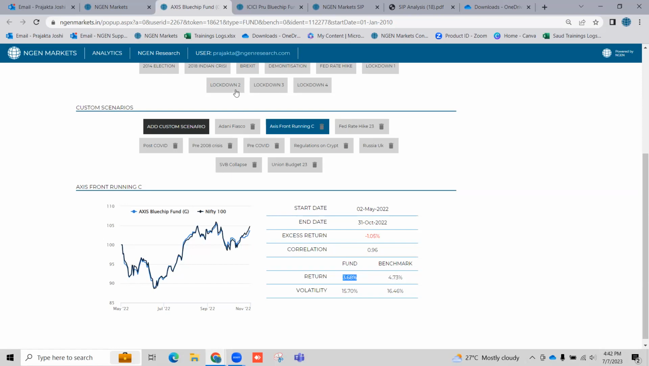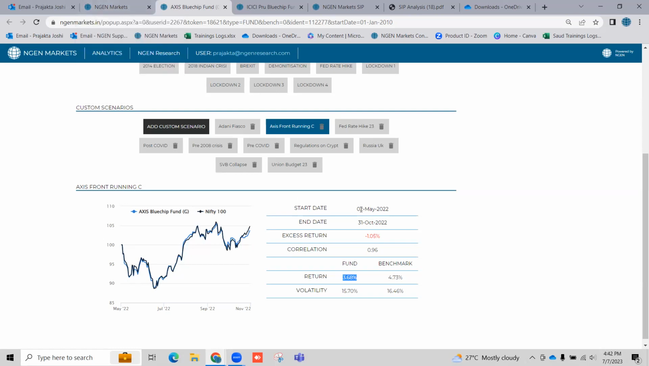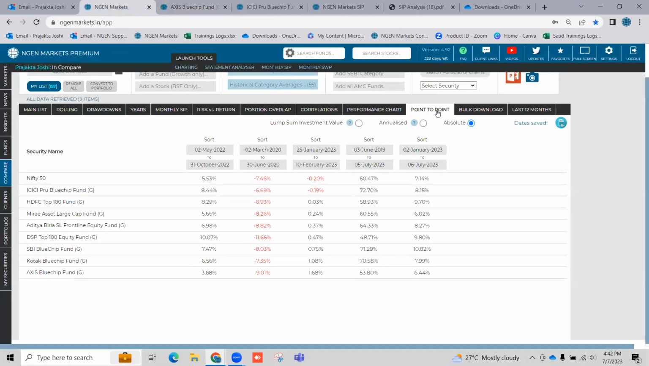So now, if you want to compare this for a set of funds that you have added in the main list, all you need to do is make note of this period. So the period is 2nd of May 2022 to 31st of October 2022. All you need to do is go to point analysis and put in that specific time period in any of the buckets that we have provided. So I've put it right here in the first bucket itself. What I've put in here is 2nd of May 22 to 31st of October 22, which is actually a scenario for Axis front running case.